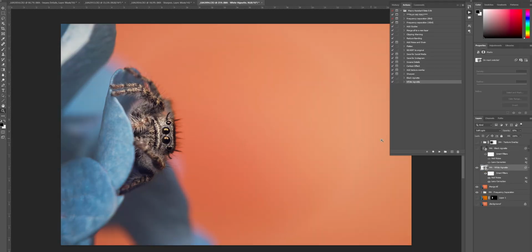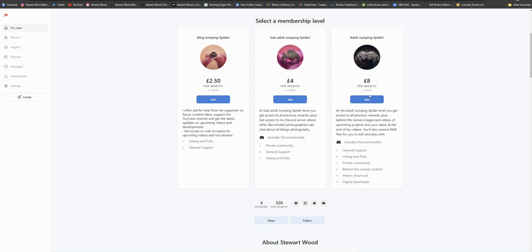So those are my macro assistant actions for Adobe Photoshop CC. You can download them right now from the Patreon page. Again, you have to be in the adult jumping spider section of my Patreon to get those actions. And these will be updated at regular intervals, adding things, fixing things, and just improving them overall.